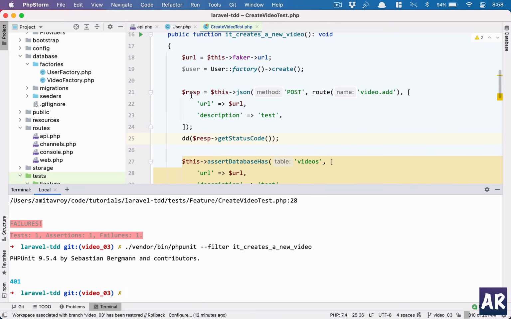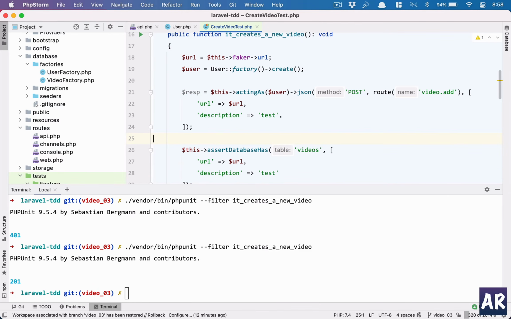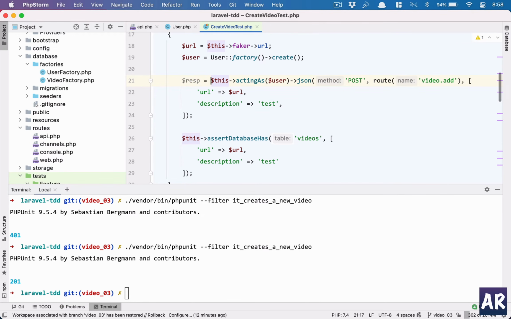So if I again add this, so actingAs $user, and now if I run that code, it gives me a 201, which is exactly what we wanted, right? So this is how we can have our API with Sanctum running, and the tests will be able to handle those using this actingAs. That's why I think that whatever comes by default with the test cases of Laravel, it is so easy to use that you really don't need to think too much about what needs to happen.